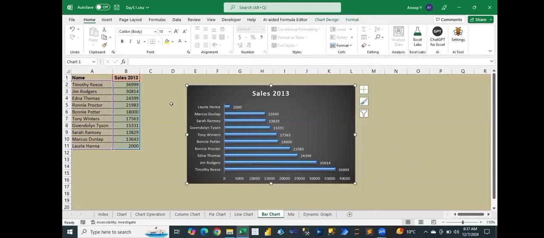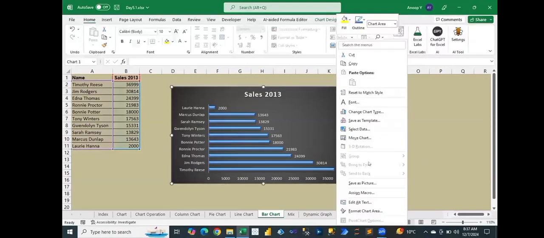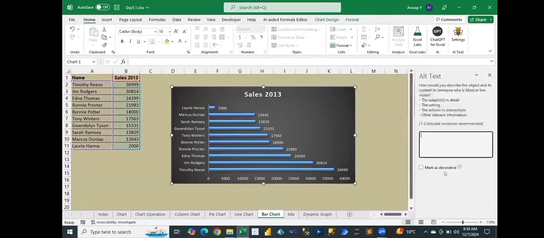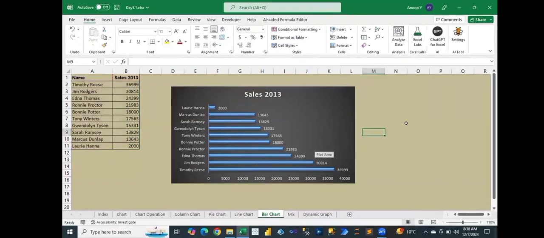If you want to save any of the chart as an image, like you have created this one, you want to save as an image, do the right click, go for the save as picture. You can save this into the JPG or PNG image, so you can save that one also. So this is basically the concept.